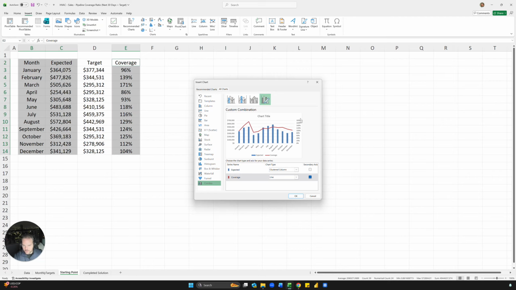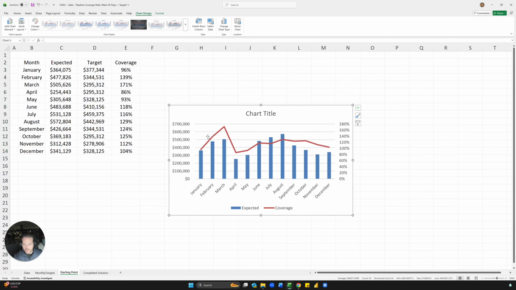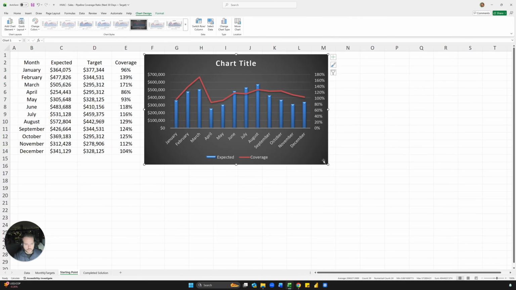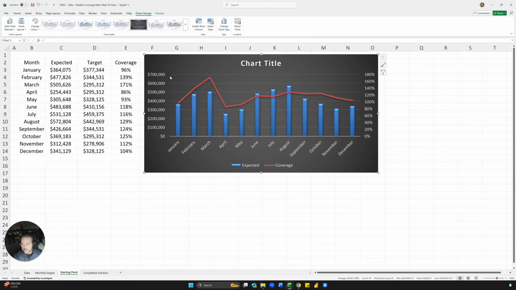And so the red line is using the axis here on the right side, and the blue columns are using the y-axis. And then you can click OK. And then you got that here. And so we're good here. And then the next thing we can do real quick is just change this. So we can just call this, say, pipeline coverage ratio by month.